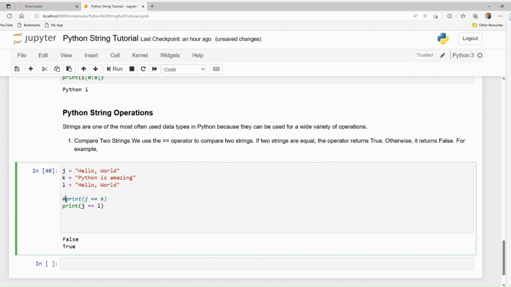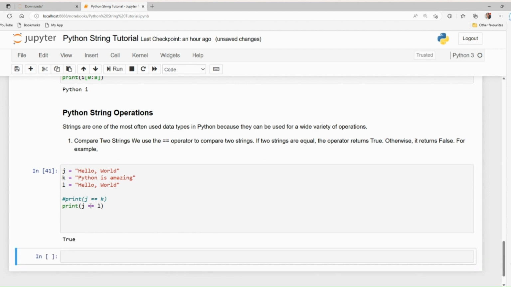I've commented this out. Use the hashtag to comment out things that you want the notebook to ignore. So then j equals l. We see that they are the same, and then we get true.